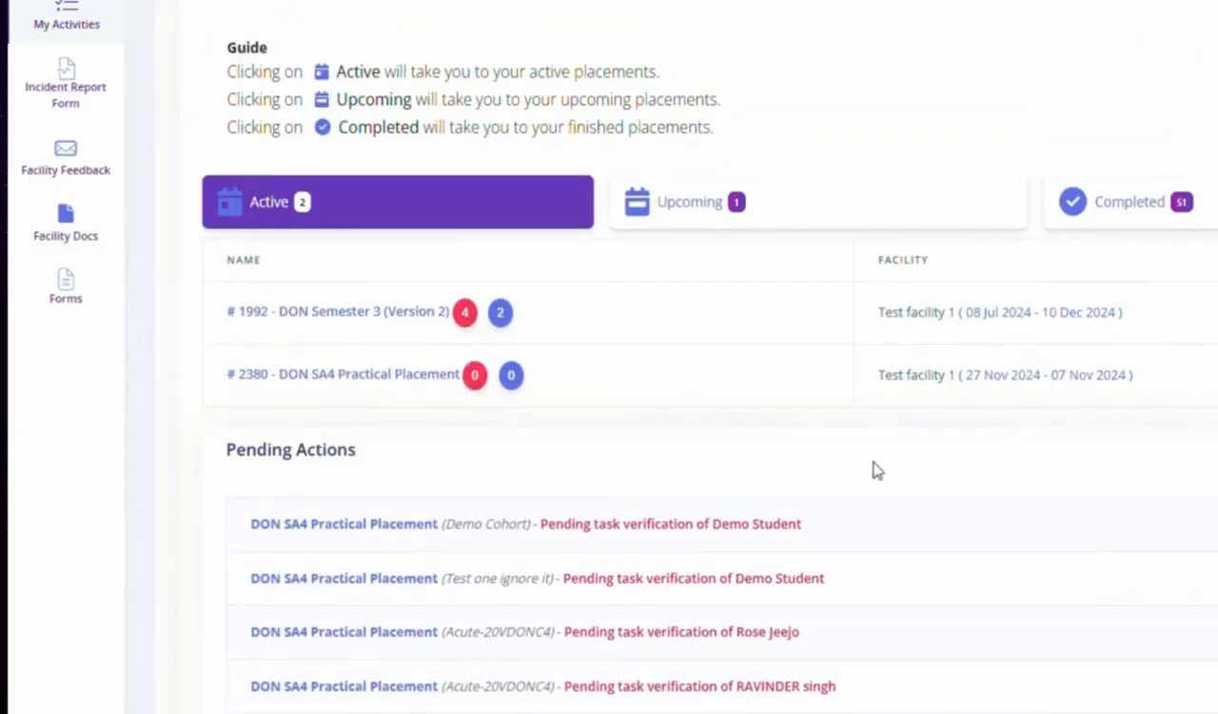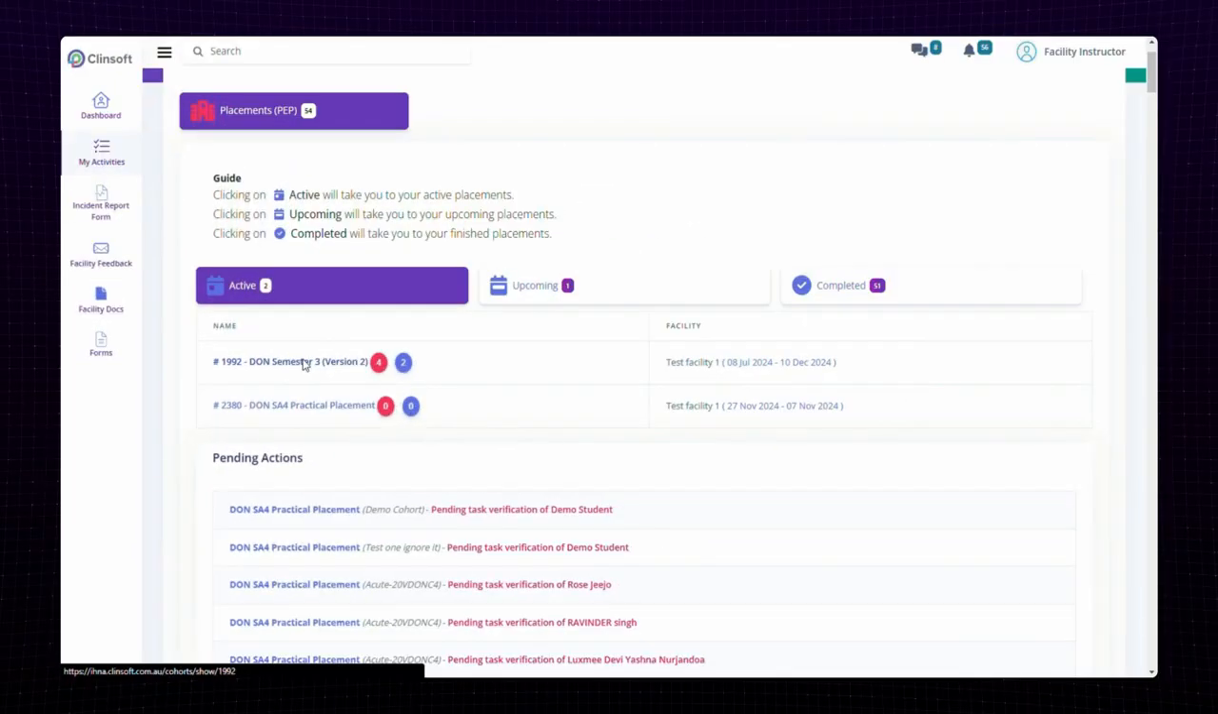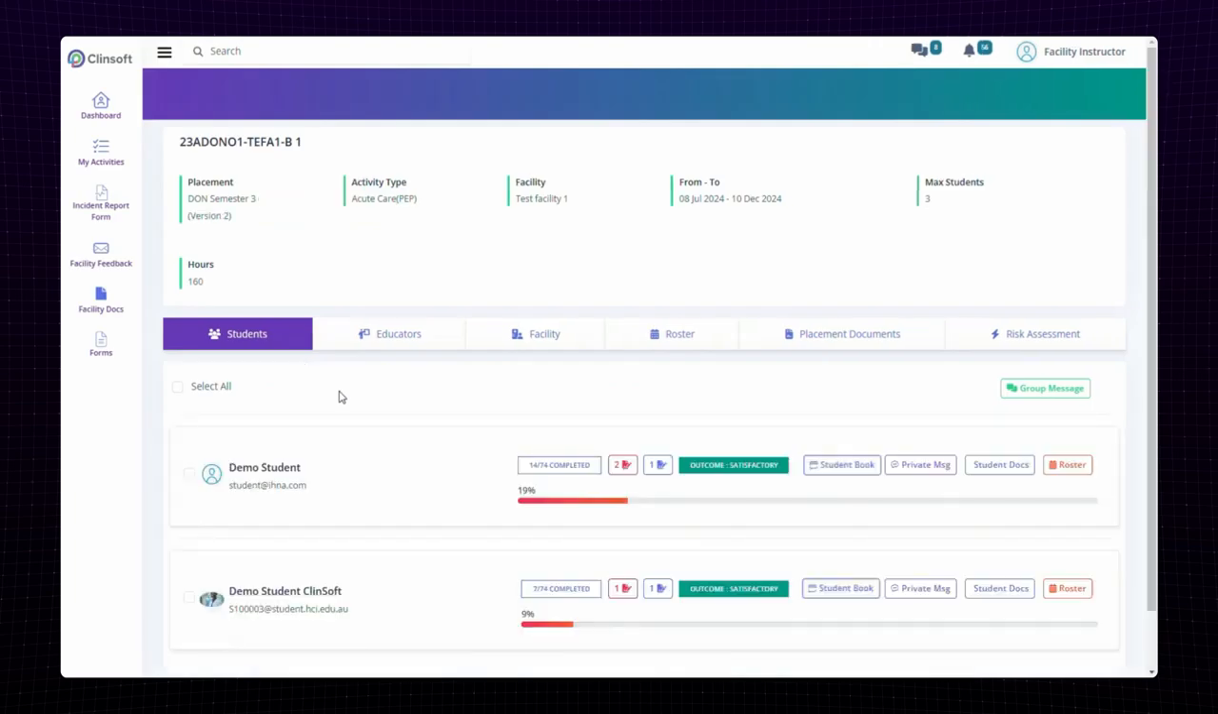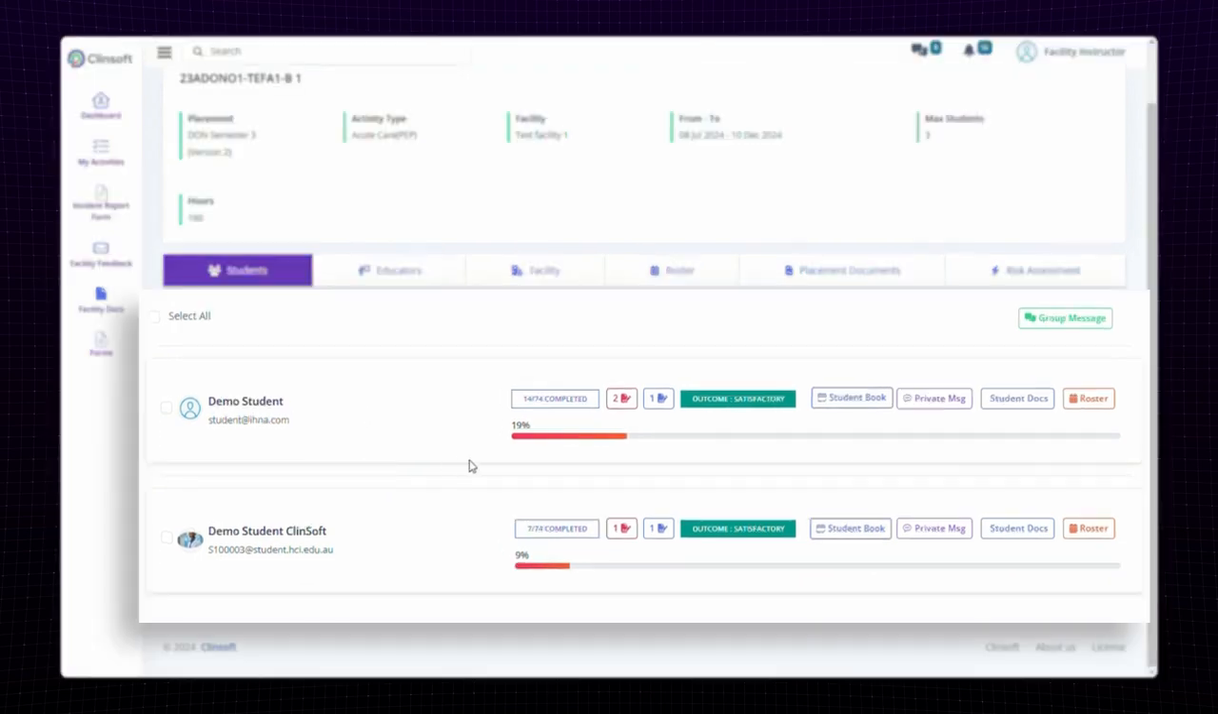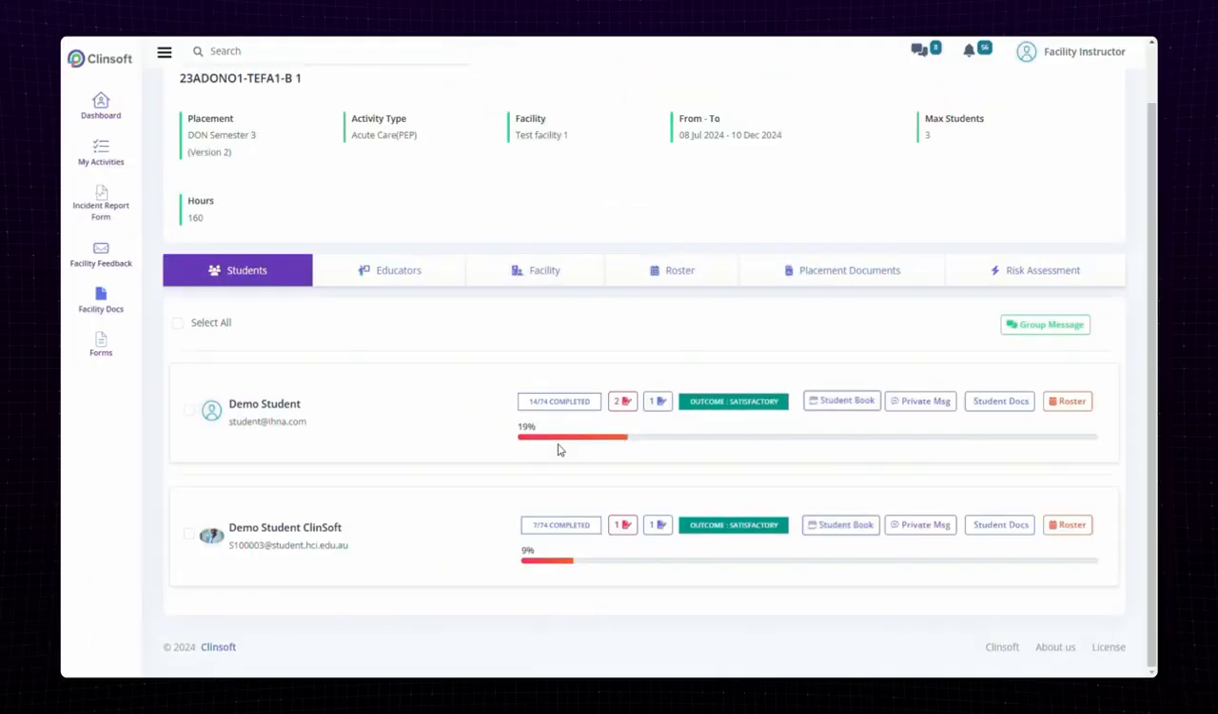To review an active placement, go to the Active section and click on the name of the placement. This will take you to the Activity Batch page, where you can view the placement details, including the name, facility, start date, number of students, and total hours. In the Students tab, you can see a list of students, monitor their progress, and check pending or resubmitted assessments.